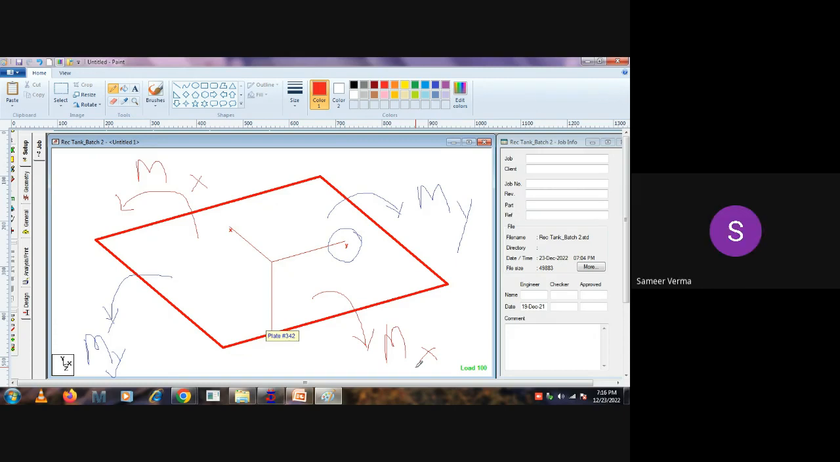Now I will choose another color, let's say green. Suppose this is my top slab, and I want to provide reinforcement in this direction. To calculate this reinforcement, which moment do I need to find?